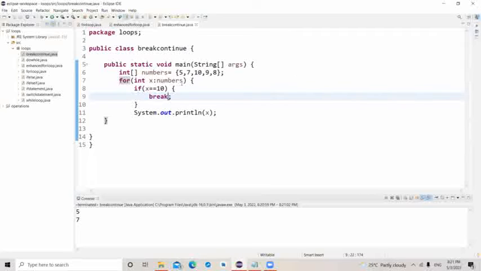Here the first x value is 5. So this if condition will fail, then it won't go inside that if. We will come out from that if statement and we will come back to the print statement, because the print statement is inside the for loop. System.out.println, now x value is 5, and in the output we got 5.